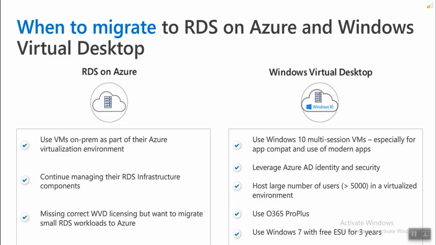So RDS in Azure is very useful when you have VMs in a hybrid environment. By hybrid, I mean you've got VMs running on Azure as well as VMs running on-prem, both of them being managed by the same infrastructure.